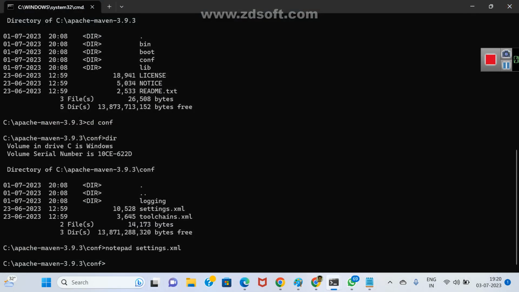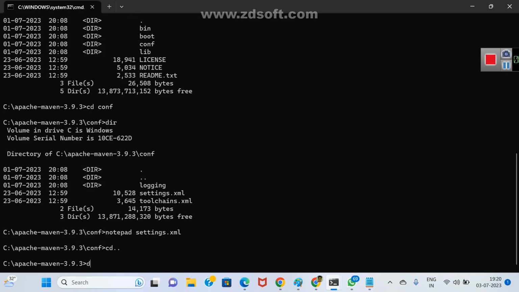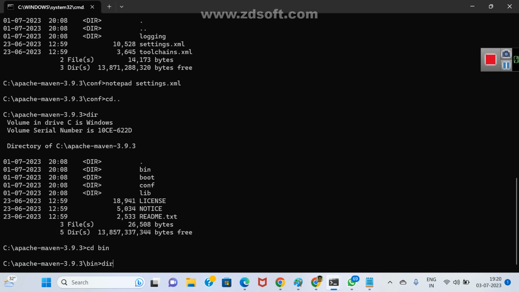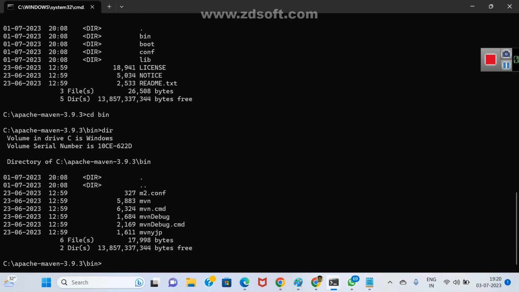Now, in the same way, one step back, cd dot dot, dir. I am entering cd bin. Observe. Enter dir. What does bin contain? Binaries, right? Maybe batch files, maybe exe files. Here see, this is the exe file. MVN is there, right? MVN is the exe file. We may work with only MVN. The remaining things we don't bother about.